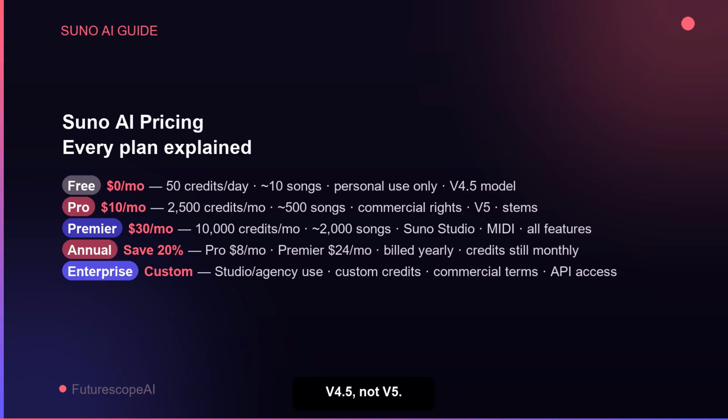Pro is $10 a month for 2,500 credits per month, roughly 500 songs, with full commercial rights, V5 model access, stem separation up to 12 tracks, and the ability to upload audio up to 8 minutes. This is the right plan for most serious content creators and musicians.